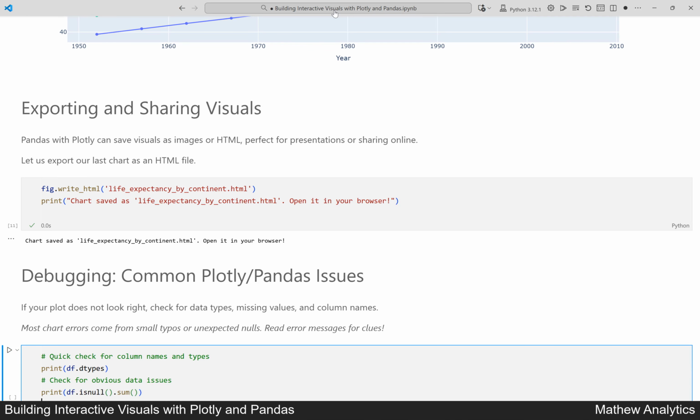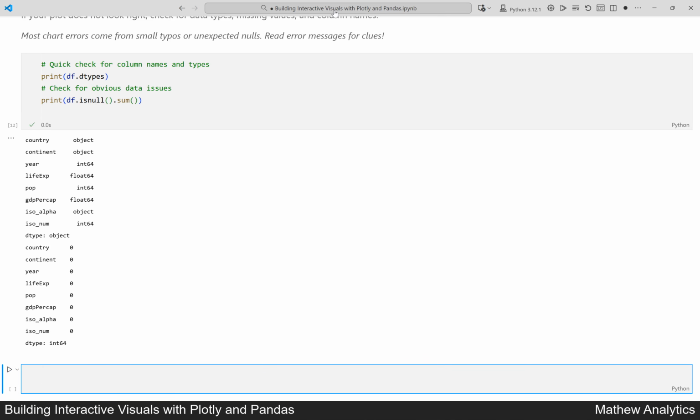Running the cell now. This output confirms that all column names are spelled correctly and data types align with expectations, categorical fields as objects and numerical fields as int or float. Importantly, there are no missing values, so null-related plot issues can be ruled out. This quick diagnostic is a key step to ensure your data is ready for accurate plotting without subtle errors. It helps to revisit column names and types whenever you hit a plotting error.